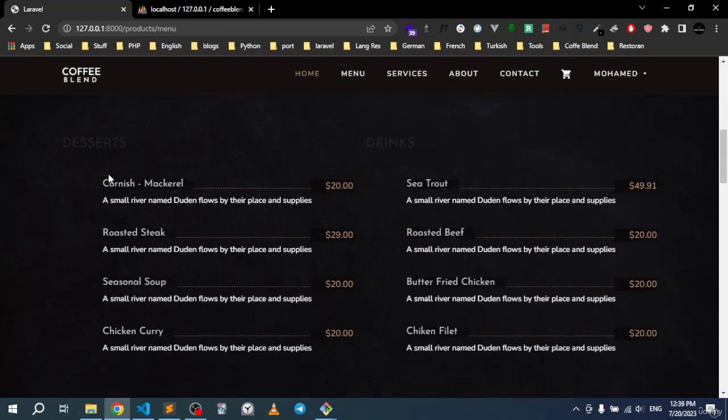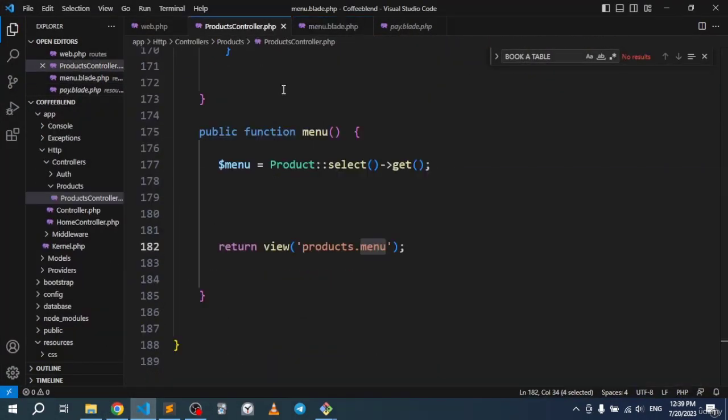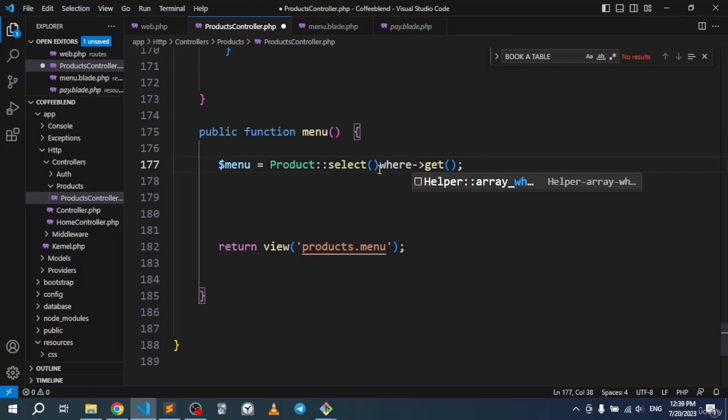Now what I want to do next is display a couple of desserts that I have right here. So I want to go to products controller and I want to go select where I need to go like this first, where type simply equals drinks.